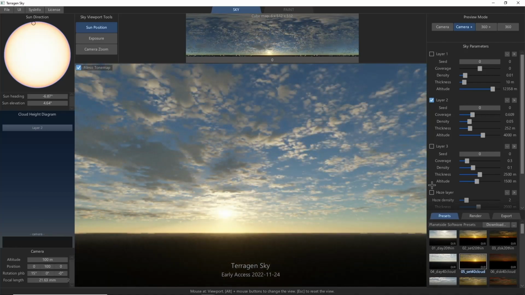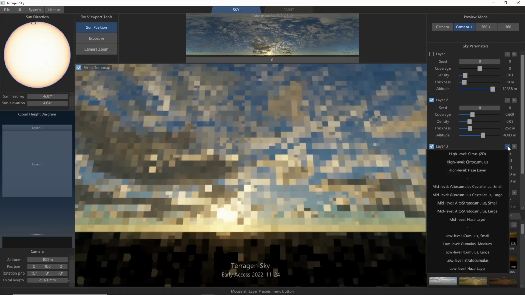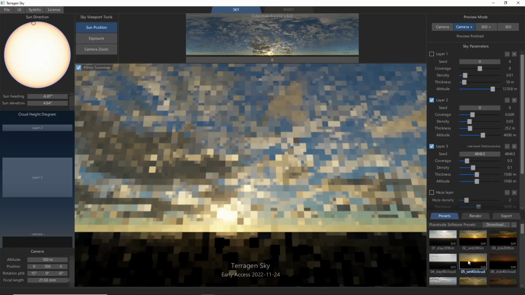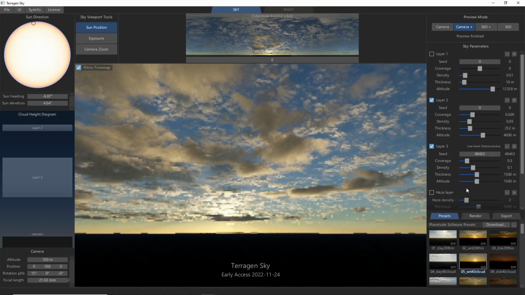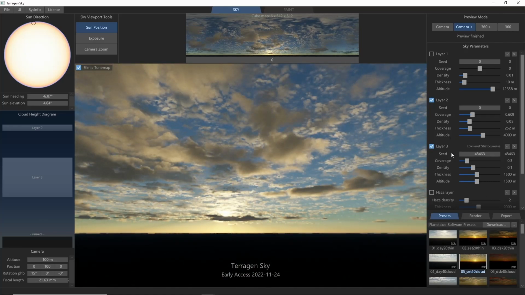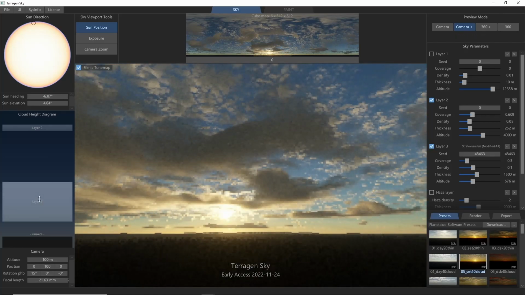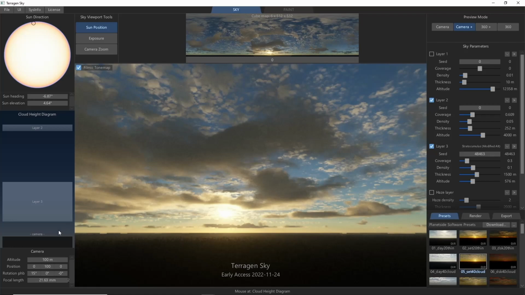The right side panel holds the sky parameters, where you can add and modify cloud layers. For example, we can change the third cloud layer to be low-level stratocumulus clouds. The cloud layers are also connected to the cloud height diagram on the left side of the screen, which shows the altitude and thickness of the different layers. This diagram is also handy for adjusting the cloud layer altitudes, as well as the altitude of the camera.